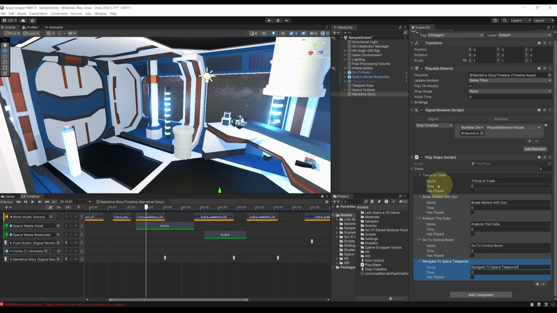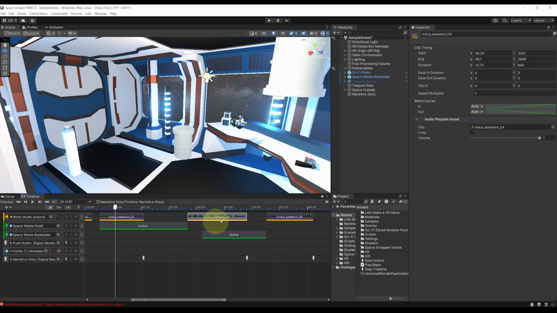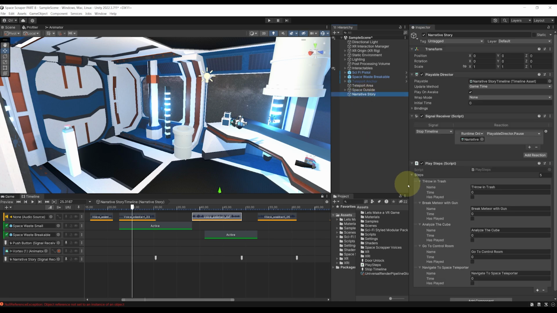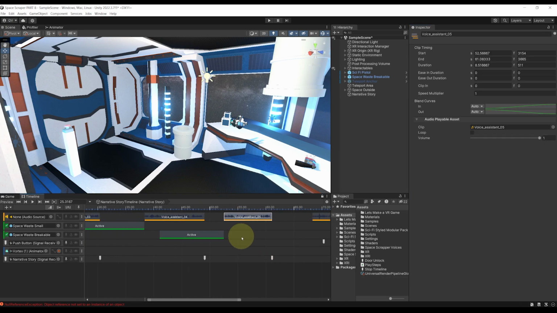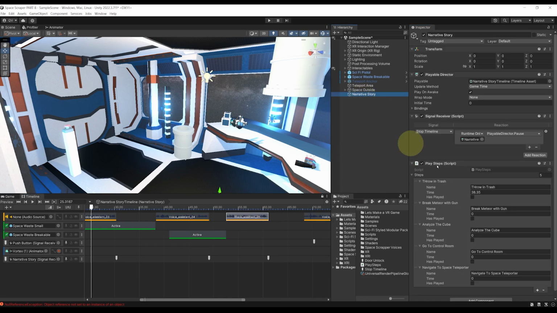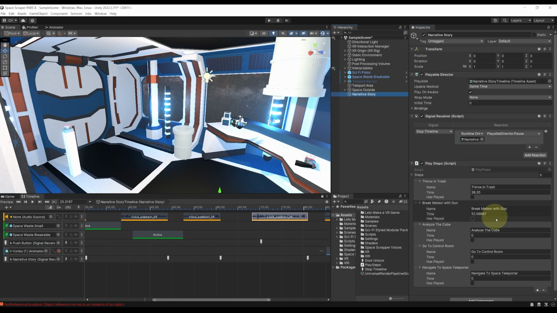Now for the time, this is the time that should be set on the timeline after the action is performed. So if we look at the throw in trash, it should begin at the start of the fourth voice line, which is this value. So let's copy it, go back to the narrative story and paste it over there. Now for the break meteor with gun, the voice line after this action is this one, which is 52 over there. For the analyze of the cube, the start of the time is this one.